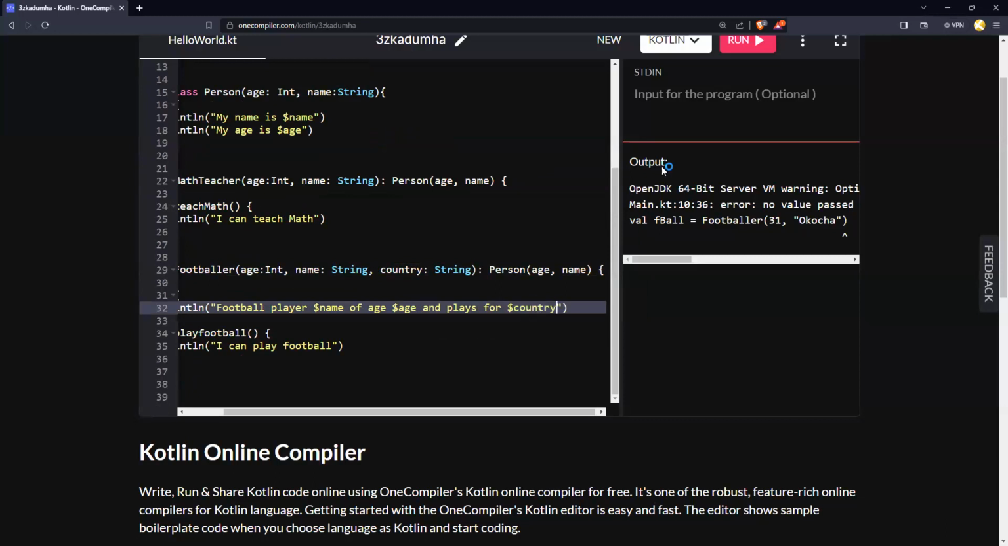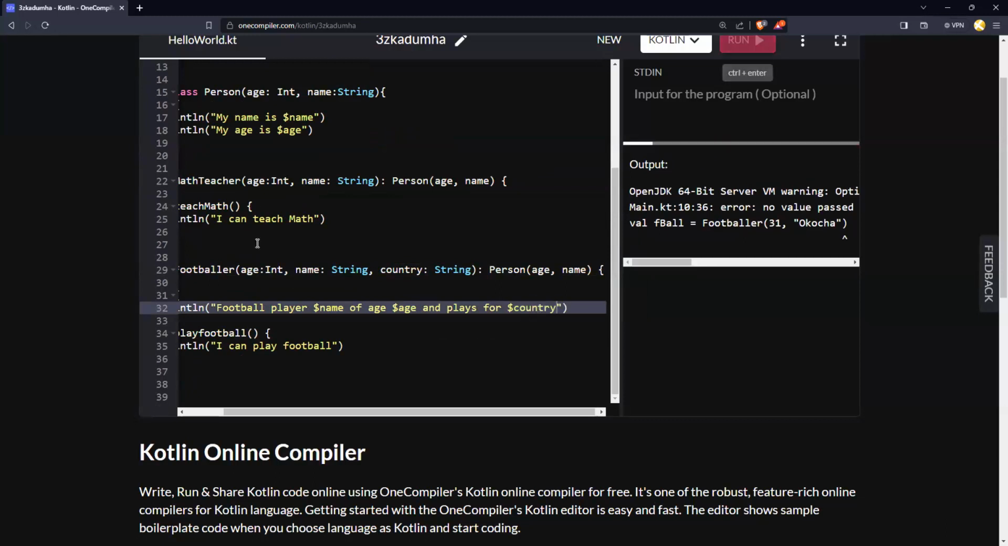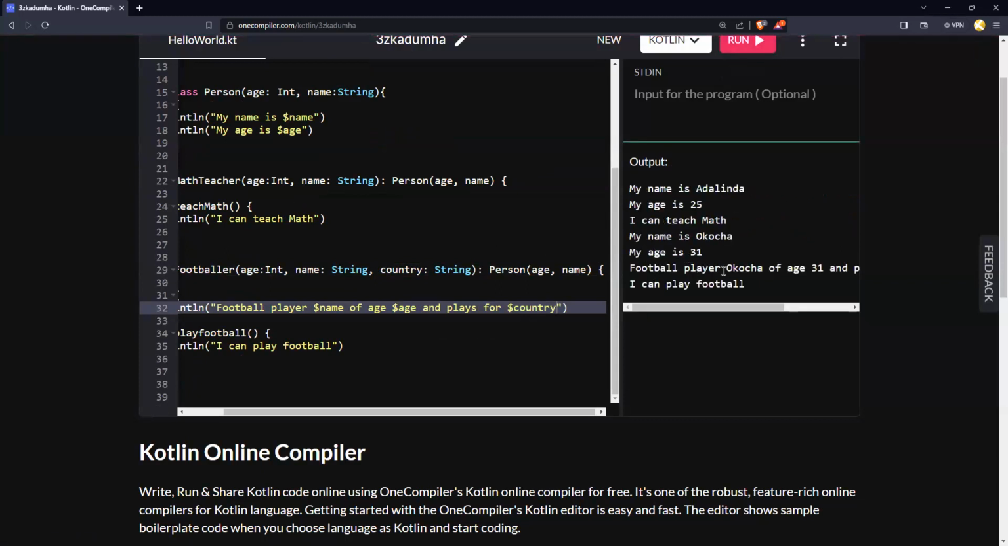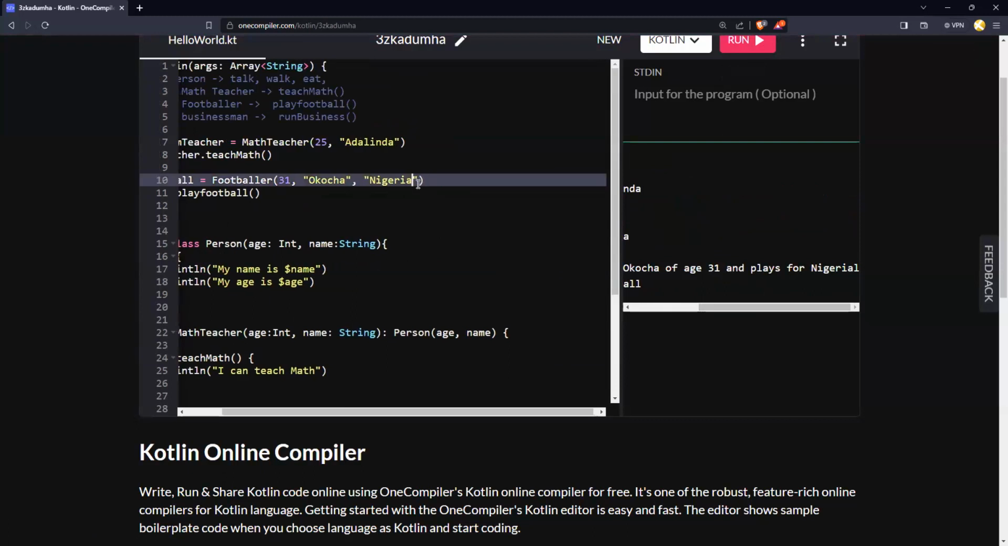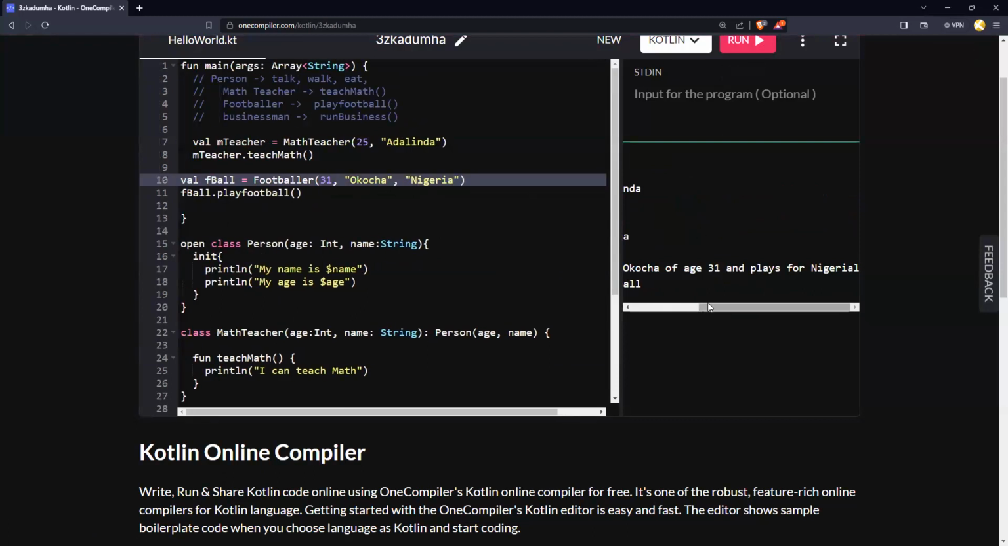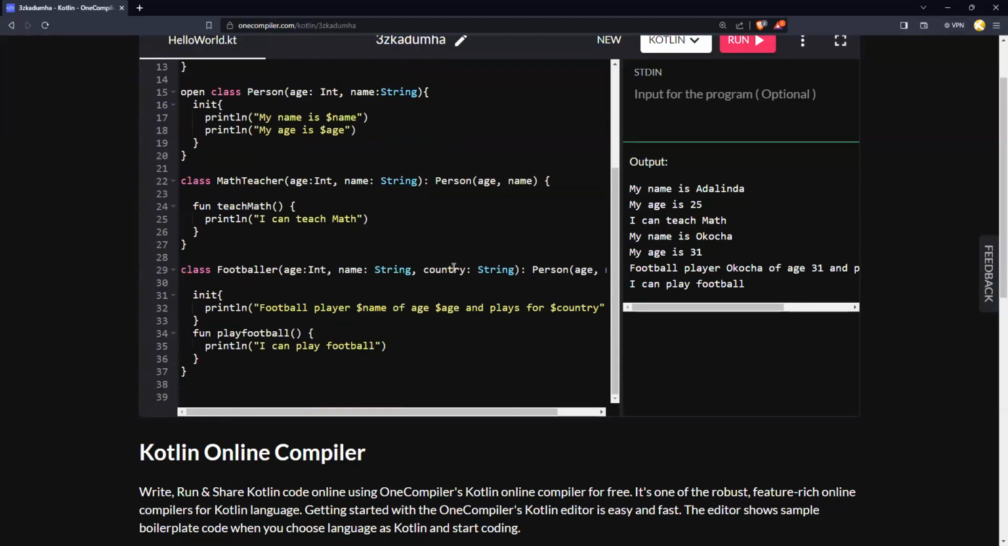Country. So let's run this, and then we should actually have something. You can see football player or coach of age 31 and plays for Nigeria. I think I spelled Nigeria wrongly, right? So that's actually that. Okay, so it's possible for you to have an extra parameter that is not in the base class. It's very, very possible.